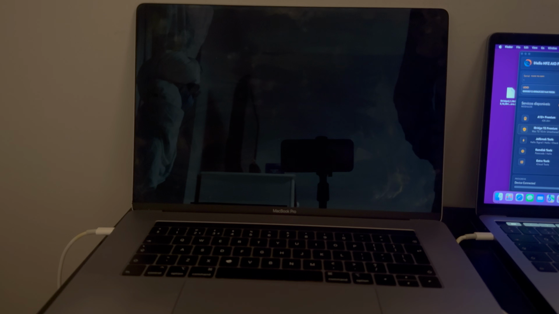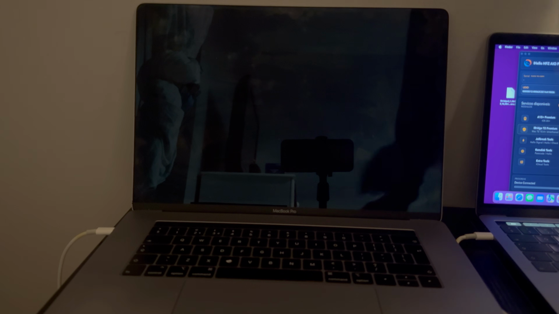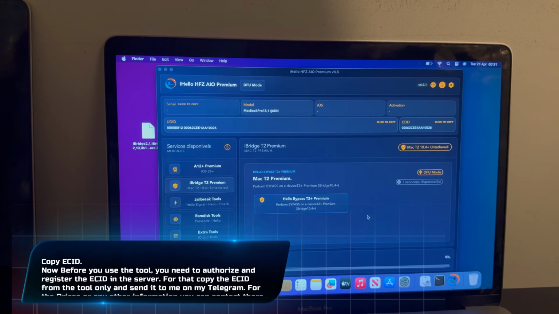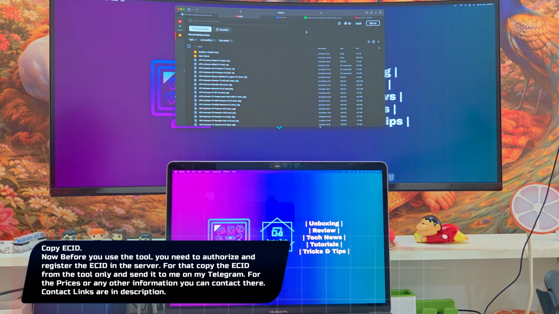Now I will put the locked MacBook again in DFU mode. Now you can see it's in DFU mode. Next, on the HFZ tool, you will see the ECID. You have to click on that, copy the ECID, and first you need to register the ECID in the tool server. Now to register the ECID, it's very simple.